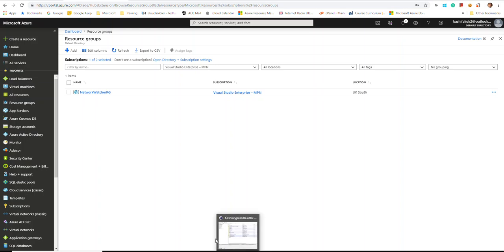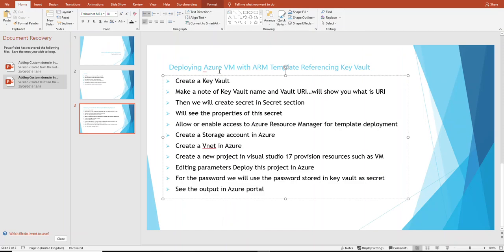Hi, my name is Cash from Cloud Soldier, and in this video I'll be showing you how to deploy an Azure VM with ARM templates referencing Key Vault. That means we will provision a VM using an ARM template, which is JSON, using Visual Studio 2017, and referencing Key Vault. We will also create a Key Vault in our Azure portal, and create a secret in that Key Vault. A secret is exactly the same as a password, and we will reference that secret, stored in Key Vault, in the virtual machine we will be provisioning using Visual Studio.